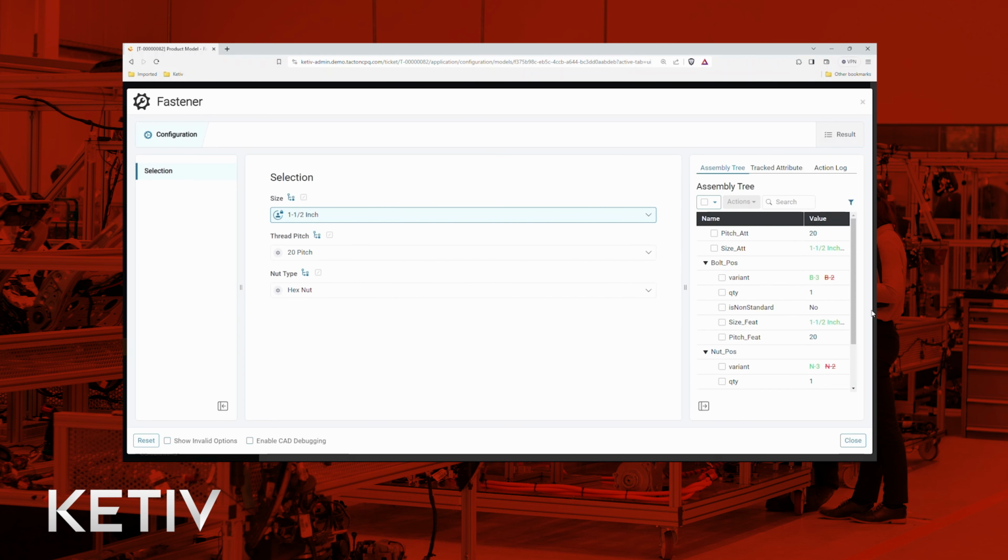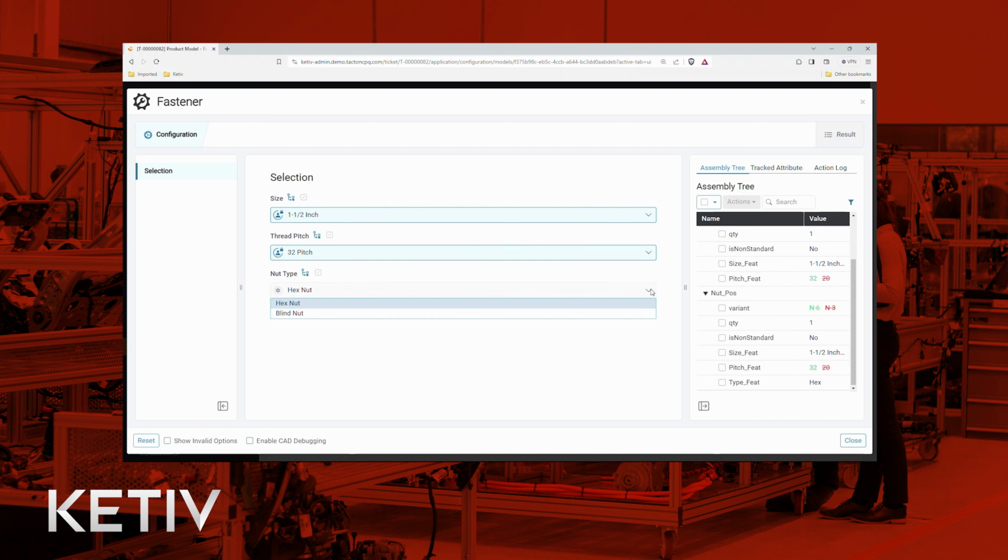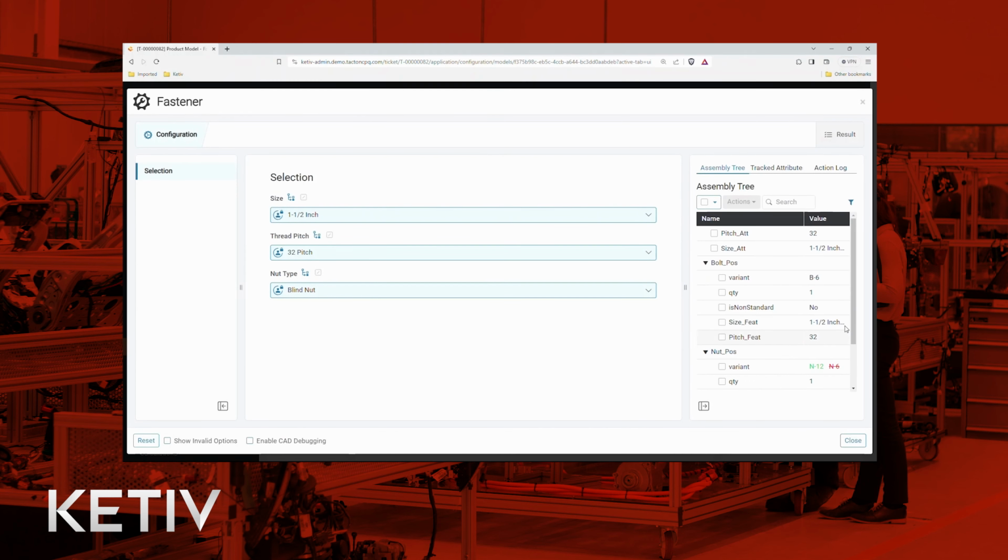You can select the 1.5 inch. Same thing occurs as well. We can change the pitch, and once again, it changes to match. And then maybe instead of a hex nut, we want a blind nut, and that changes there. Of course, we can see our variant changes as well in order to match so that we get the correct part number being selected, and which we're not going to show today, but that can ultimately feed into pulling a price based upon that part number, and that's where you ultimately get your price from.